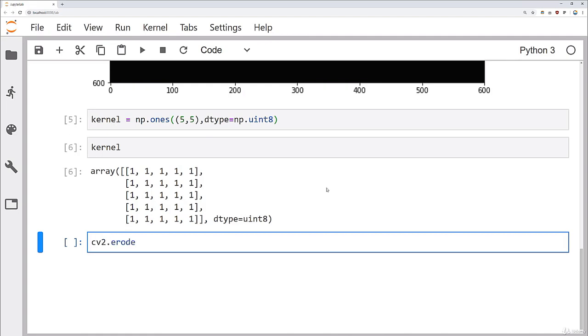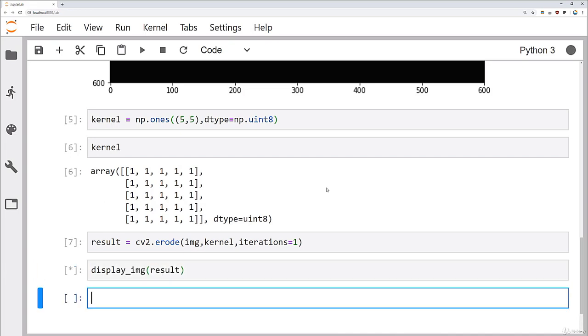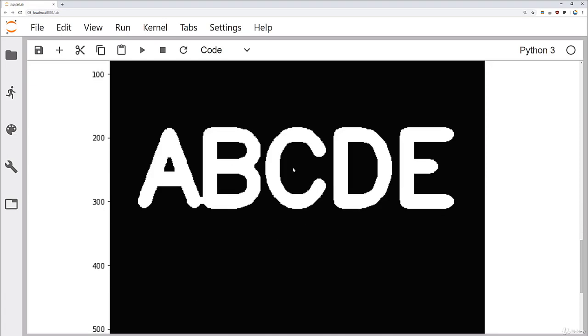Okay, then the next thing we're going to do is call cv2.erode, and then you pass in the image, and you pass in this kernel, and you can play around with the actual size of the kernel. And then the last parameter you can pass in is iterations, which essentially means how many passes you want to do. So we're going to say first iterations equals 1, essentially doing one pass, and we'll call this result. We'll run that, and let's display that actual result.